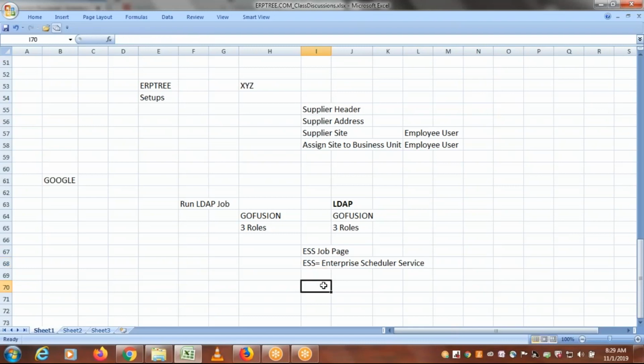In EBS we have the SRS window, right? SRS stands for Standard Request Submission. So equal to this SRS window, in the Fusion ESS job page, any job you want to submit, from this page only you can submit.